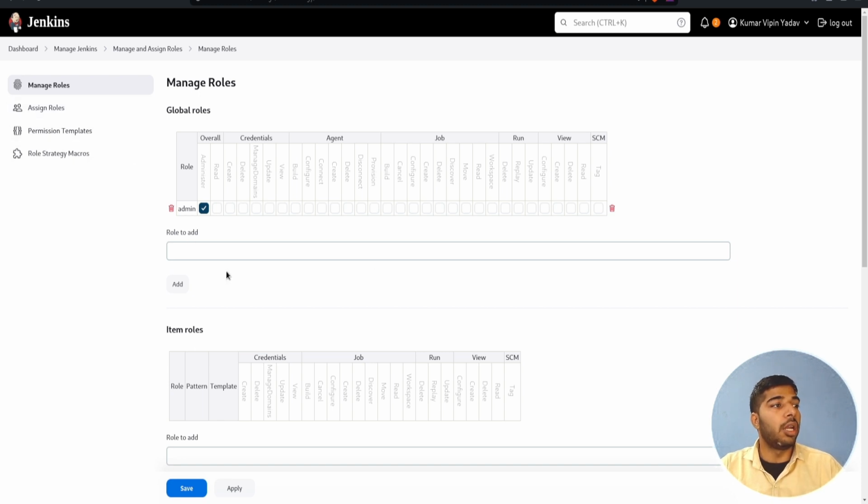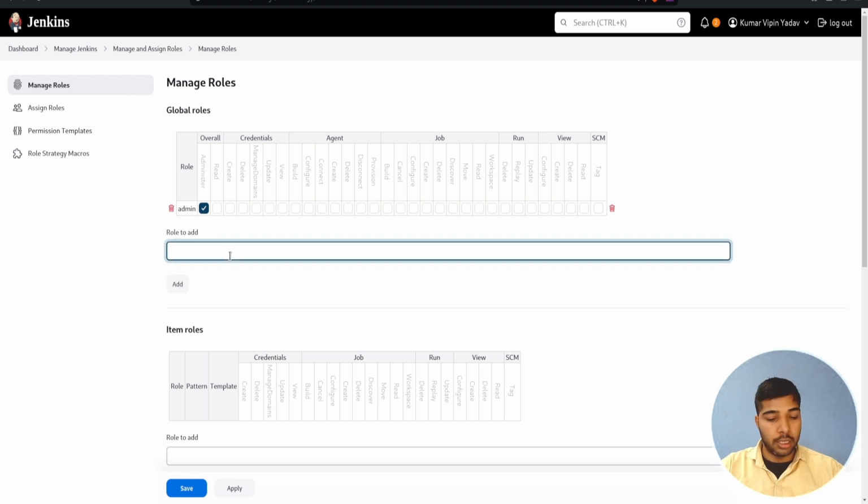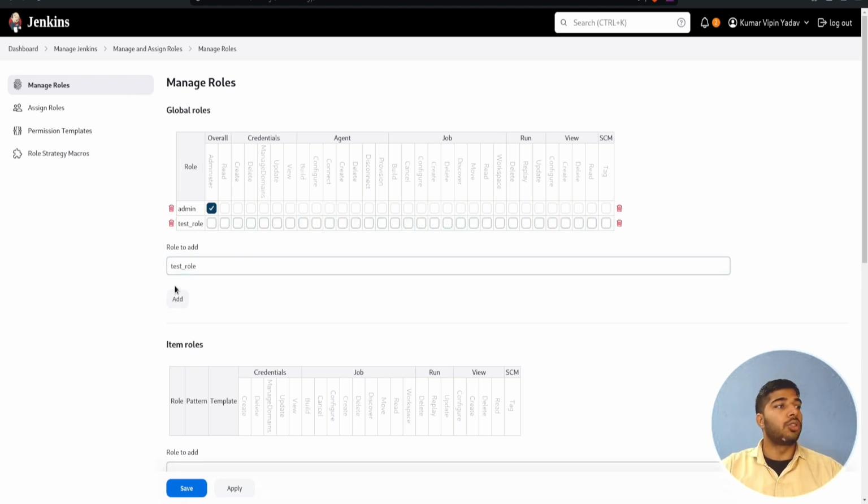And again, to create a role, I have to go back to the Manage Roles tab and let's say test role and add it. So now I have another role created as test role, and this role can only, let's say, build a job. It is not allowed to cancel a job. It is not allowed to delete a job. It is not allowed to move, read, or do anything with the job. It is not allowed to basically do anything with the Jenkins agent. It is not allowed to touch the credentials. And let's give him the read access to overall, because otherwise he won't be able to even see the jobs.